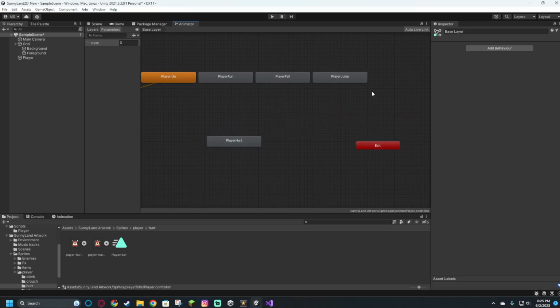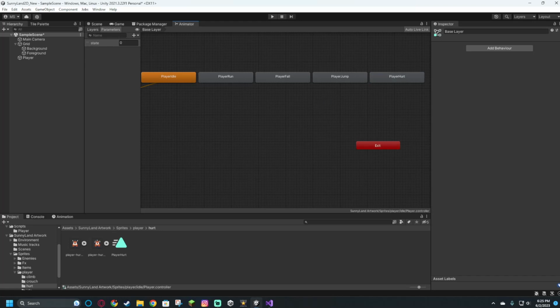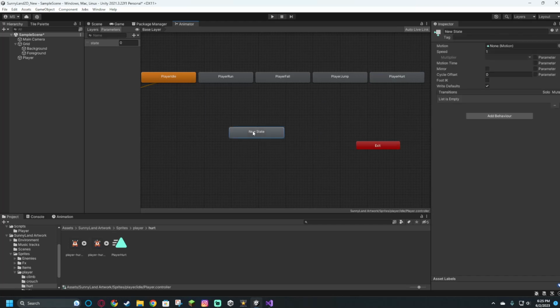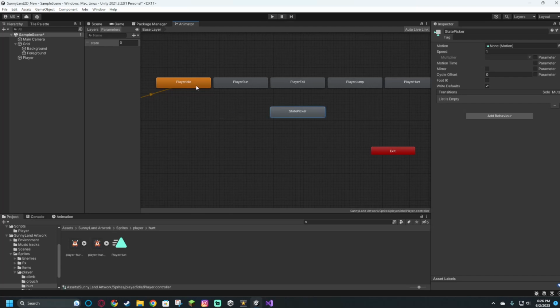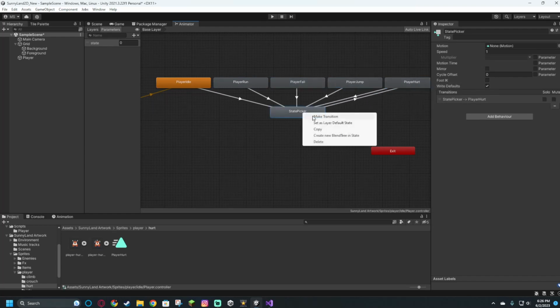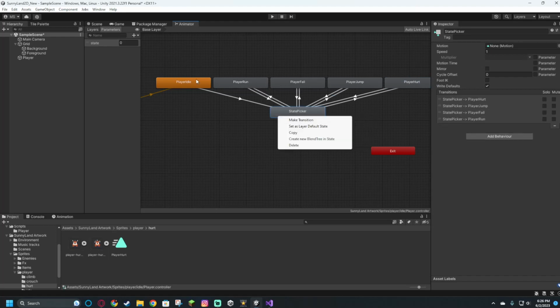We're not going to use exit, but you can't delete it, I think, so I'm just going to move it down there. So next thing I'm going to do is right click, create a state, an empty state, and just call it state picker, over here on the top right. And after that, we're going to right click, make a transition into state picker. Let's do it like this, then make a transition back into all the animations from state picker.